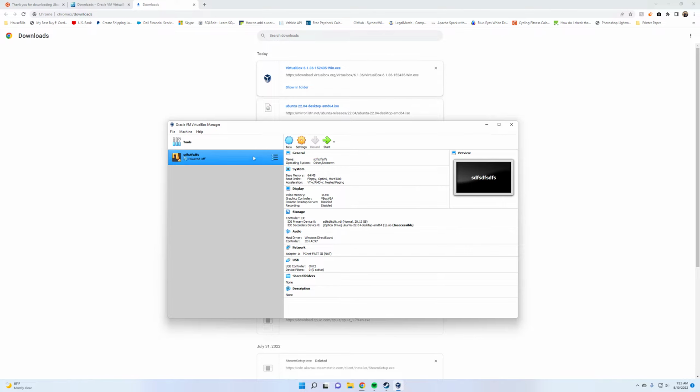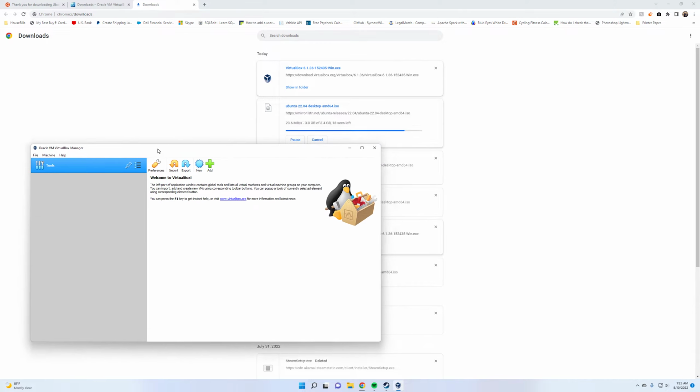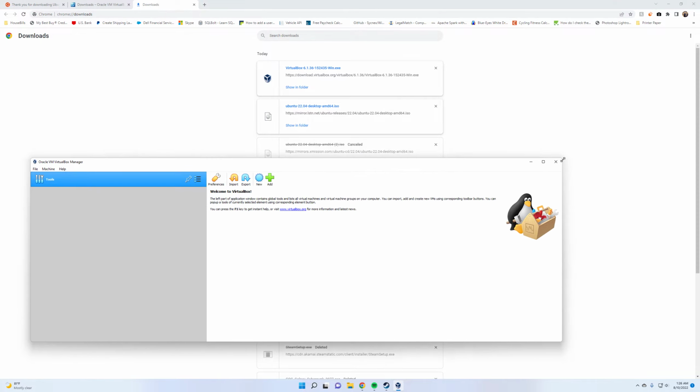All right, looks like I had something. So when we first open VirtualBox, we'll be here. One thing to keep in mind is you have to make sure that your processor allows you to use virtualization. If it does not, this will not work. It's actually one of the issues I had earlier, and I had to resolve that for my AMD processor.